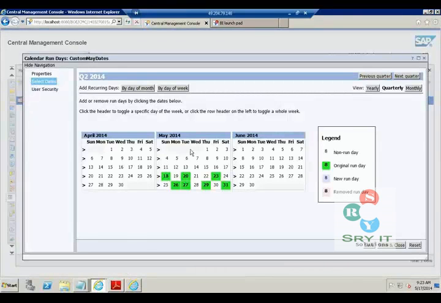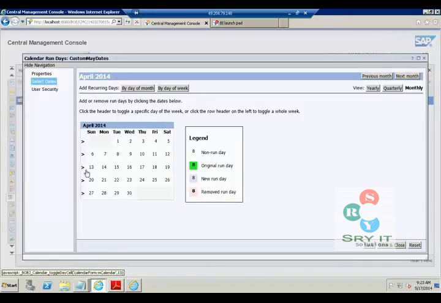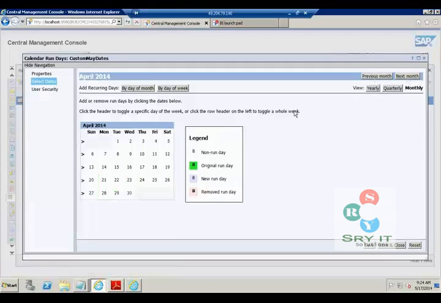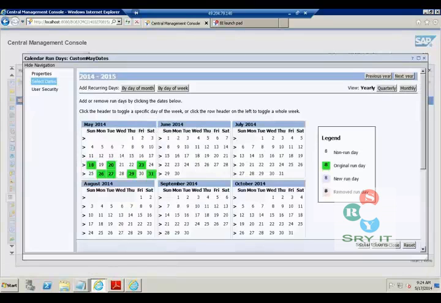Okay. Here, if you see, it is showing the quarter at once: April, May, June. If you choose month, it will show only the current month. The current month is May. In the current quarter it shows April and the next month, May, so you need to visit month on month instead of showing everyone. This is just a view. If it is yearly, the whole year is going to show at once.